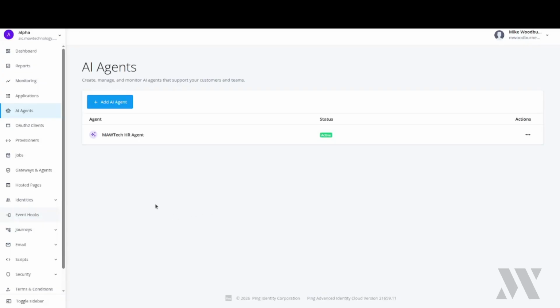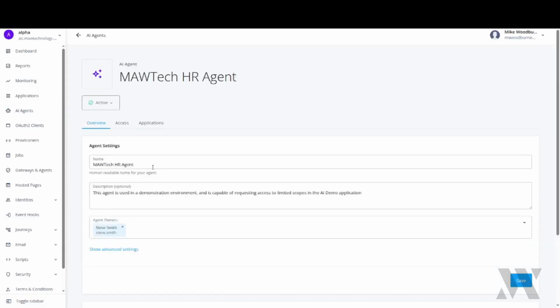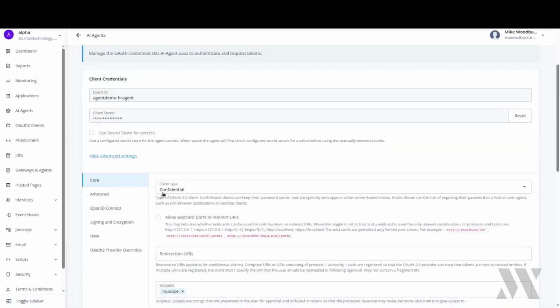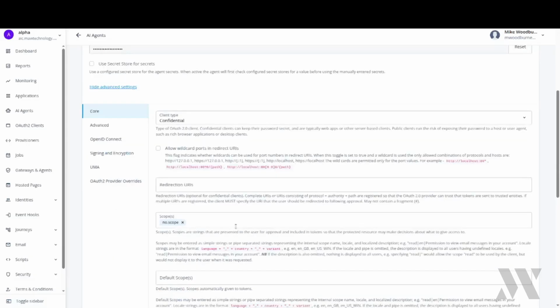Finally, we have the AI agents configuration, where we've configured the MAW Tech HR agent. We've given it a friendly name and description. We've also assigned an owner for accountability of the agent. You notice this is a confidential OAuth client that's been assigned the no scope scope. Again, this is a workaround so that we can give it a limited access whenever it requests any initial tokens.